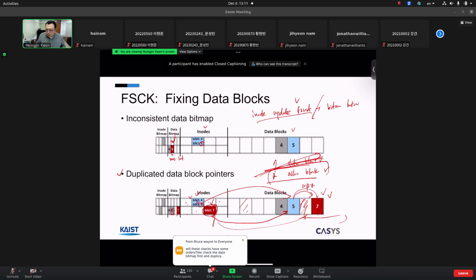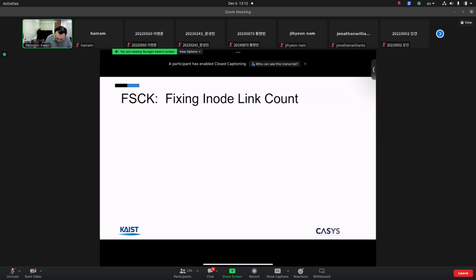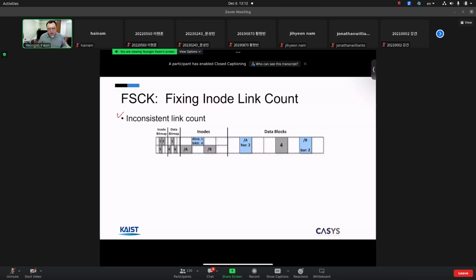Will this check have some order, like checking data bmap first and duplicates second? No. There are some complicated things. For example, if you look at the later inconsistency link, it also scans through directory blocks. But the most common approach is that it scans through these inode blocks and then traverses all these directory namespaces. So this is pretty specific to the implementation of FSCK. So yeah, that's actually the kind of thing.